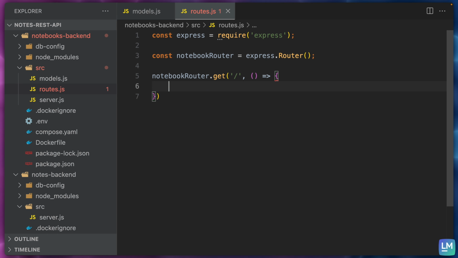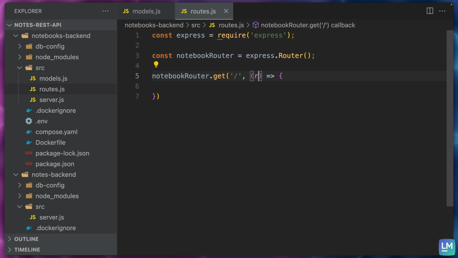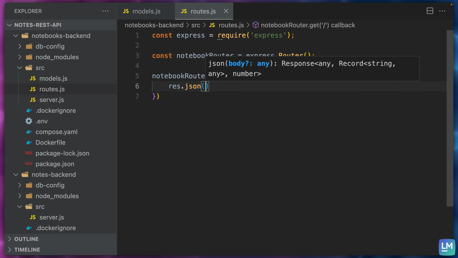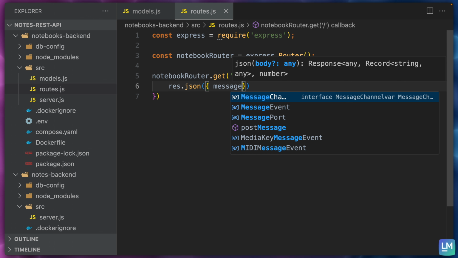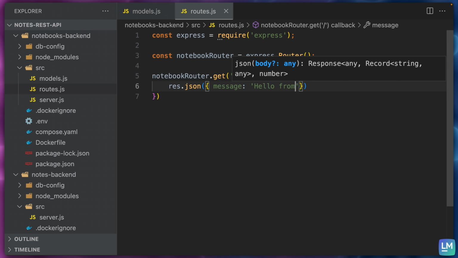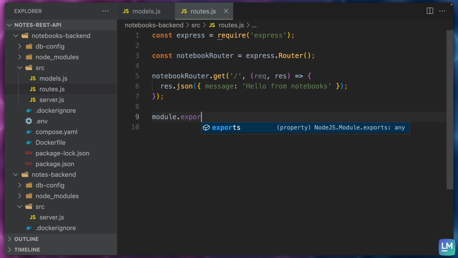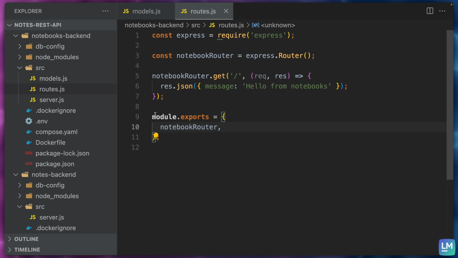Then we're going to have the request and the response coming in here as objects. And then we'll simply say response.send, or we can say JSON. And then let's just add a message here: Hello from notebooks. This is exactly the same message we are sending from our server.js. So let's now export this. module.exports is equal to notebookRouter like so.